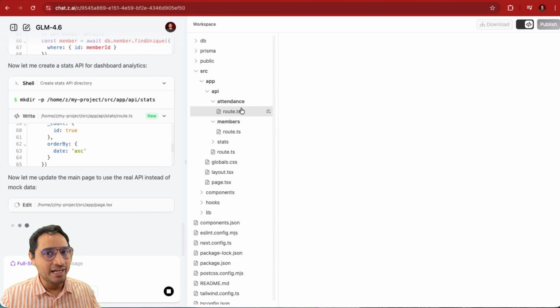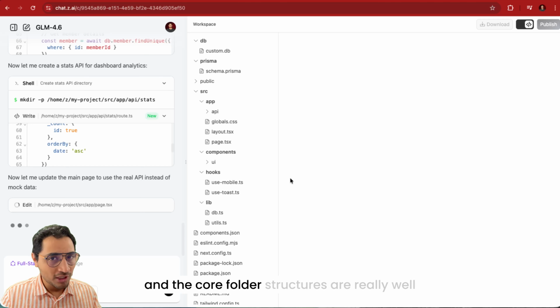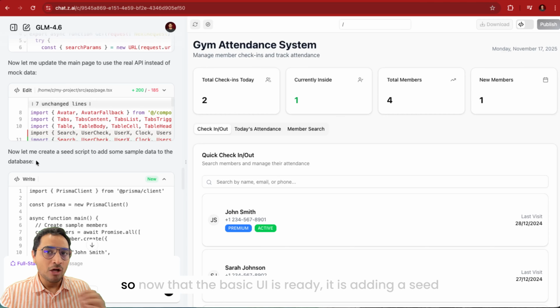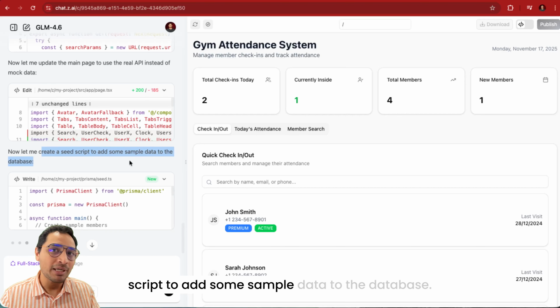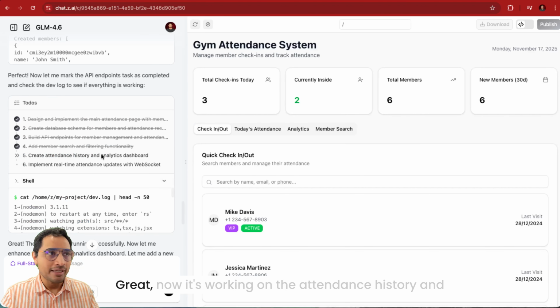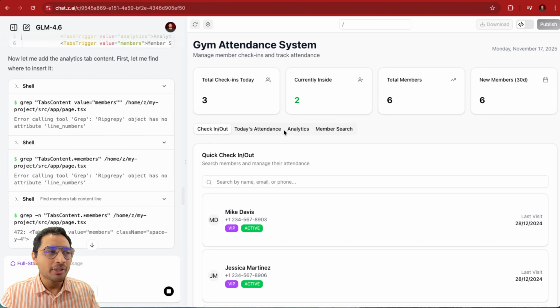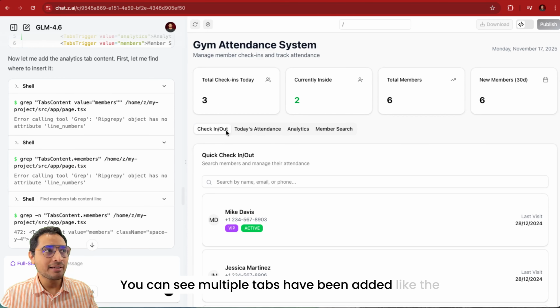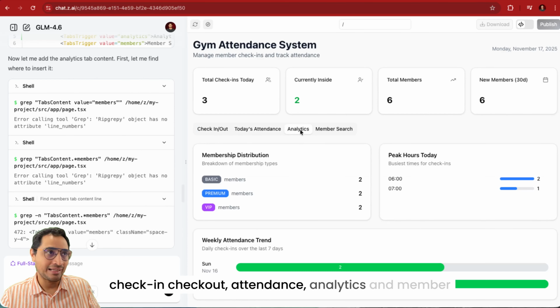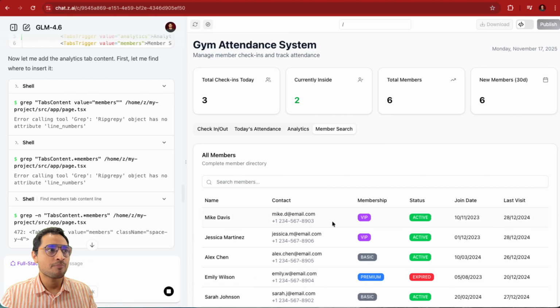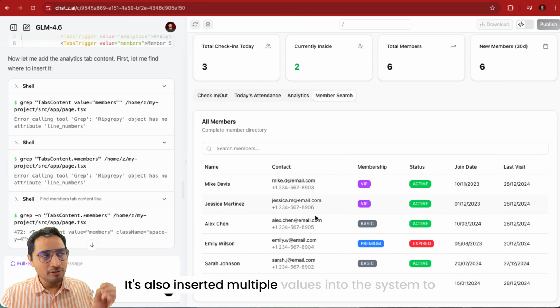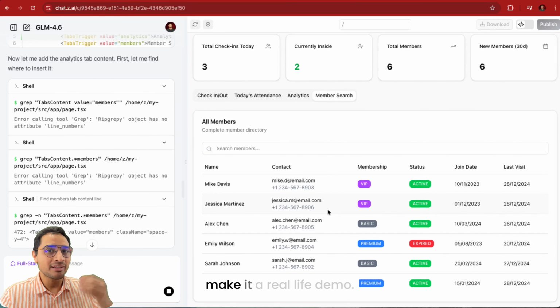So I can see that it has created a Next.js application with an app-based routing. And the core folder structures are really well defined. So now that the basic UI is ready, it is adding a seed script to add some sample data to the database. Great, now it's working on the attendance history and analytics dashboard. So now you can see multiple tabs have already been added, like the check-in, check-out, attendance, analytics, and member search. It's also inserted multiple values into the system to make it a real-life demo.